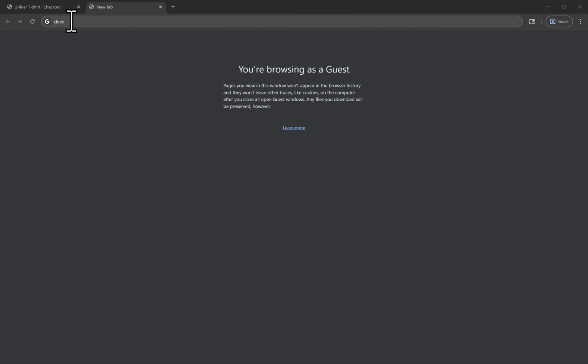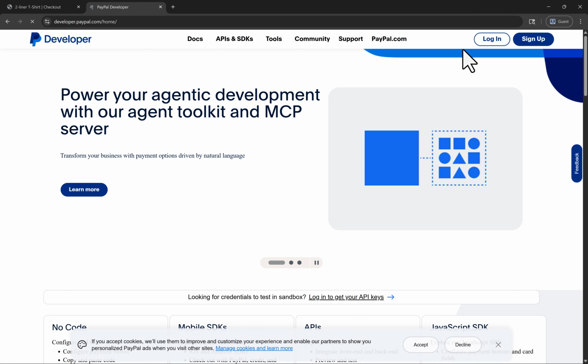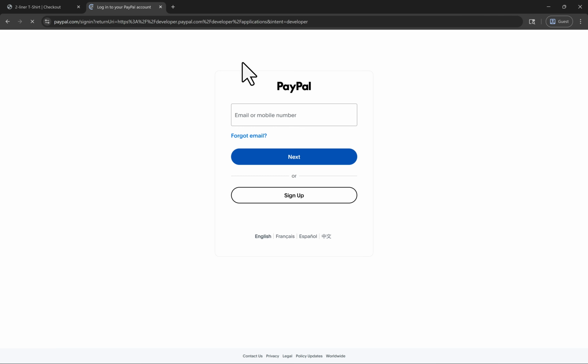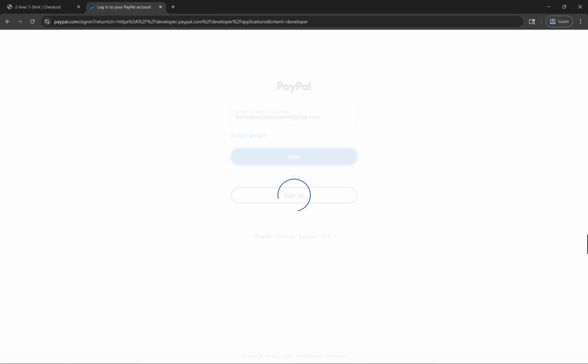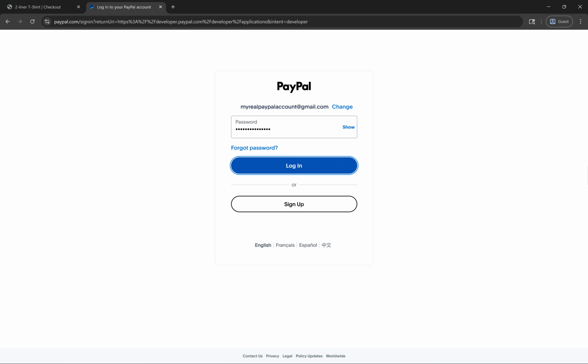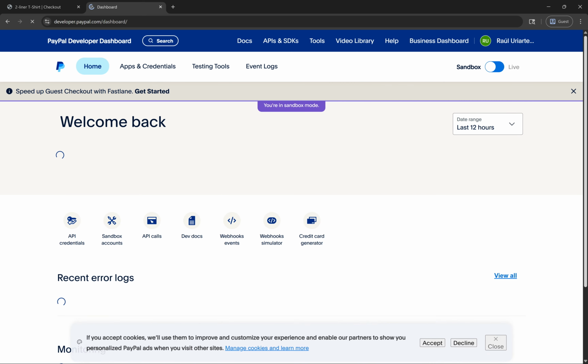Let's end this video by navigating to developer.paypal.com and clicking on the login at the top right. I'm logging into my real production PayPal account, which gives me access to both my Sandbox and production credentials. Let's demonstrate how to generate the credentials that will power all of these features.